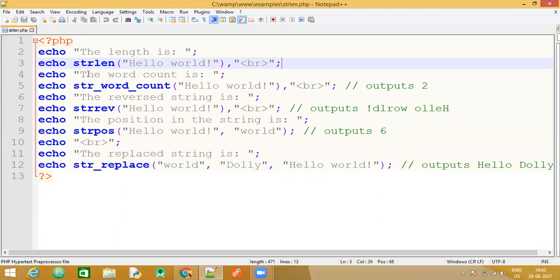Next, another echo statement which now prints the word count is. The next function that we have is string word count. But you can see here how this function is written. We have str underscore word underscore count. So there is no space, there is an underscore. So this is a built-in function, so we have to write it in this format itself.